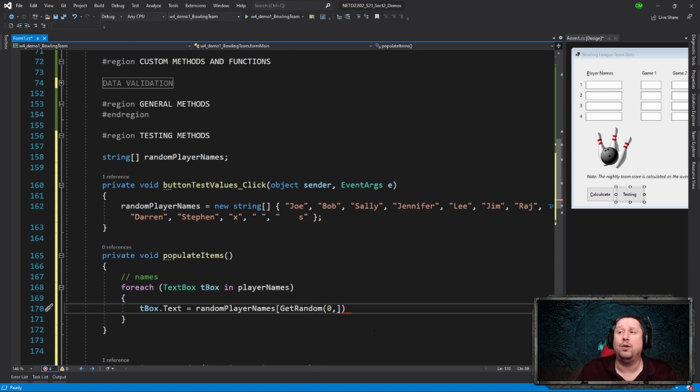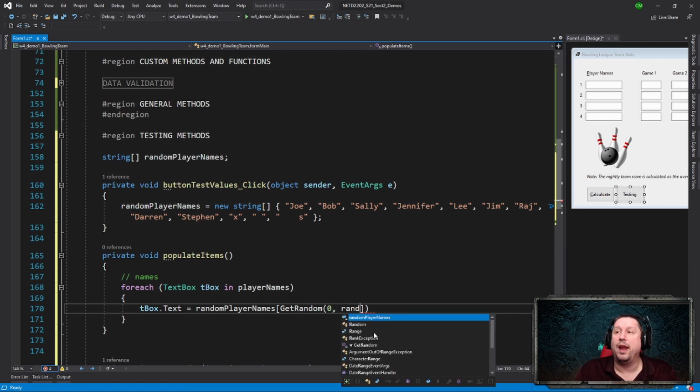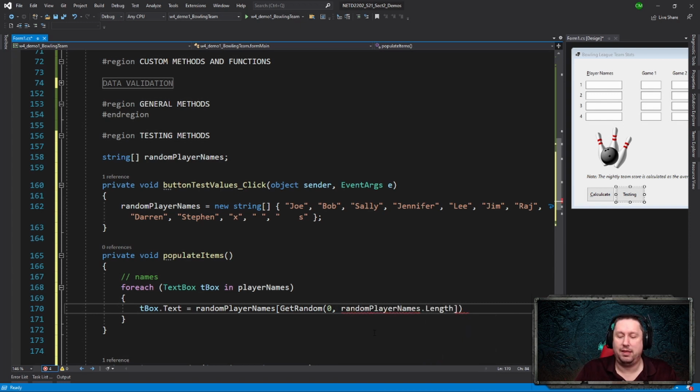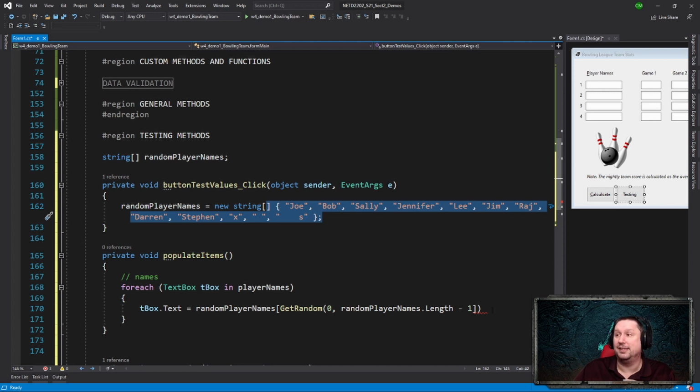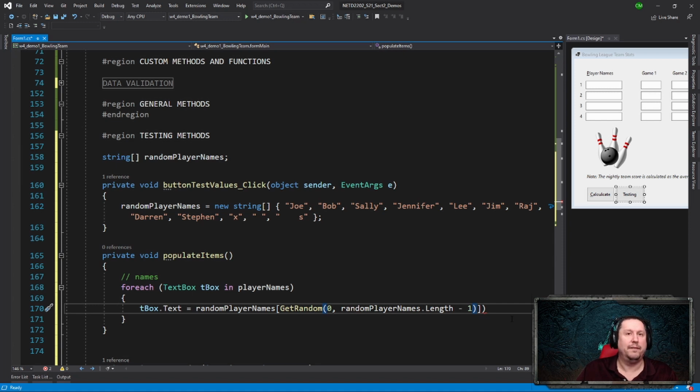Or actually, you know what? We don't even know how many. Let's go random player names dot length minus 1. Okay, because again it starts at 0. So we're going to send the length of this as the maximum number we're going to accept. Okay, and then we need a round bracket there to close that off. Yeah, and then we need a semicolon like that. Okay, that should do it. Actually, we don't need that round bracket there.